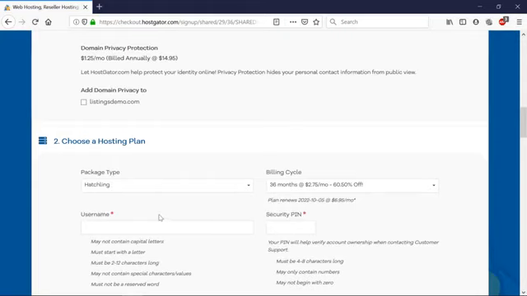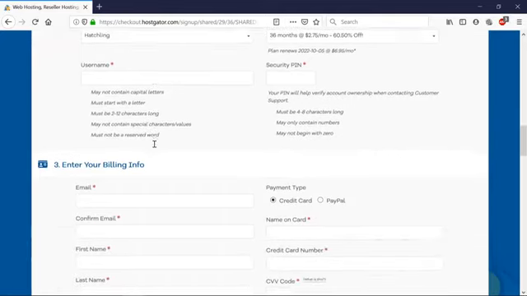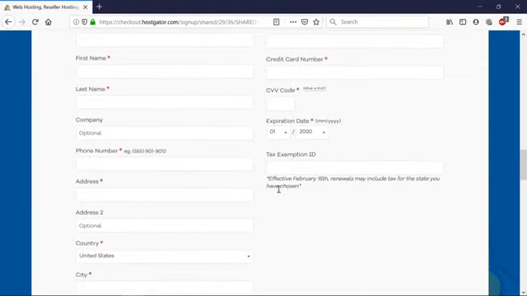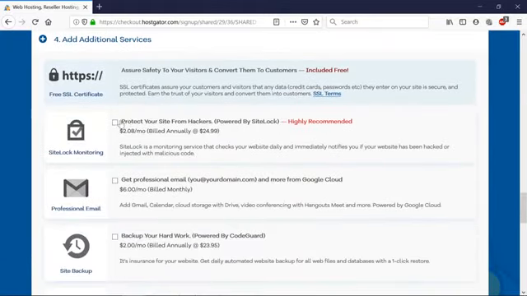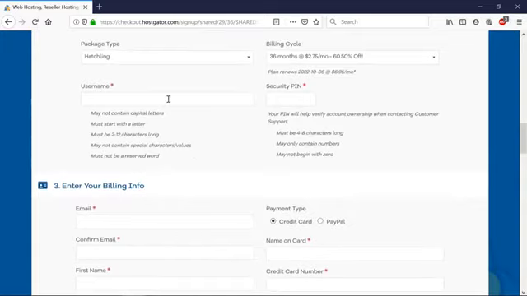Okay, now that I've told you that, just go ahead and fill out the rest of the details. What I'm going to do is pause my screen while I enter all of my details here, including my credit card information, and then I'm going to show you what to do next. So let me just pause my screen and fill all of that out.